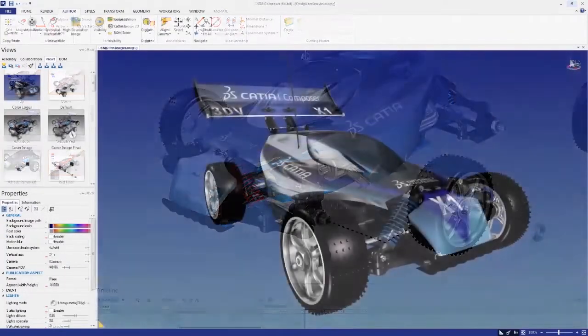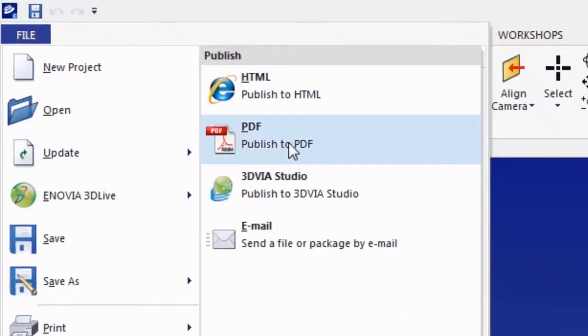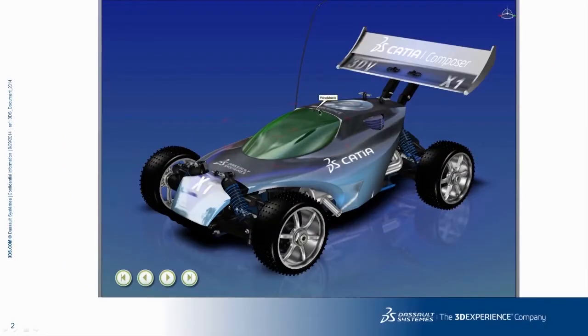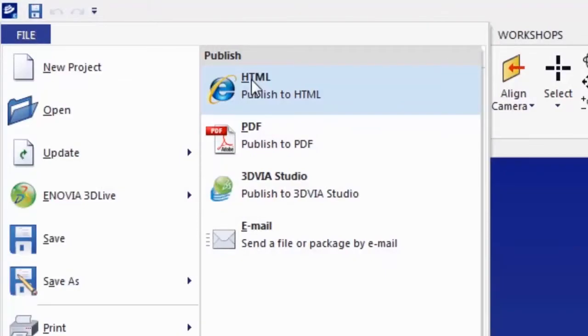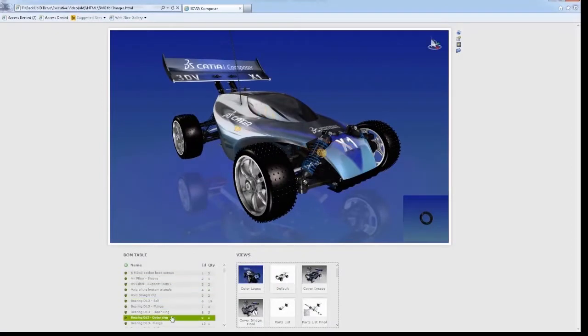Using the free CATIA Composer player, your interactive product experiences can be exported directly into PDFs or Microsoft Word, PowerPoint, and Excel. For online distribution, CATIA Composer's experiences can be saved as executable files or even exported into customizable HTML web templates.